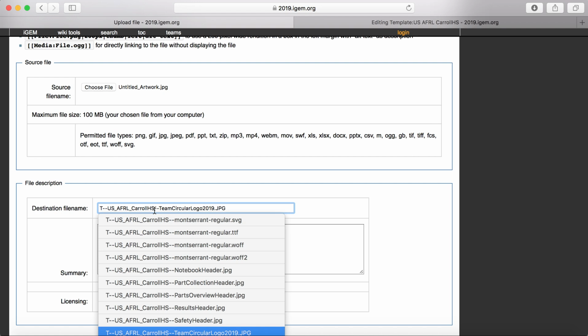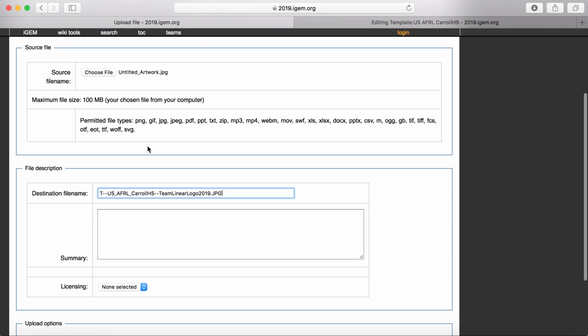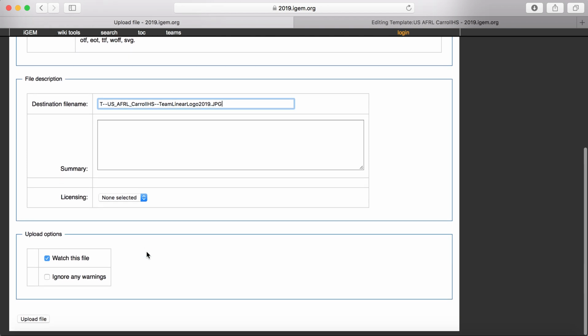You can see that all of my past ones are popping up. And then you'll do two more dashes, and then whatever you want to name the logo. So I'm going to name this one Team Linear Logo 2019. And then you have to have the permitted file type, and you have to have that extension on it. And then once you do that, you can just upload the file.